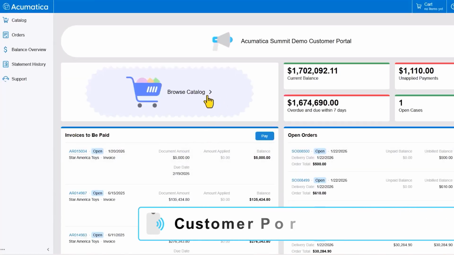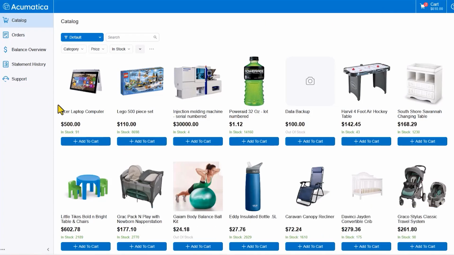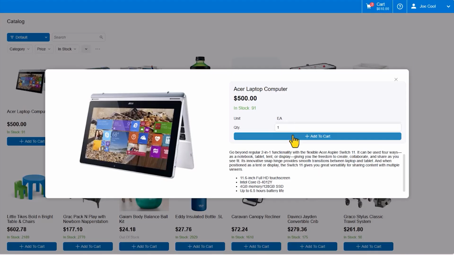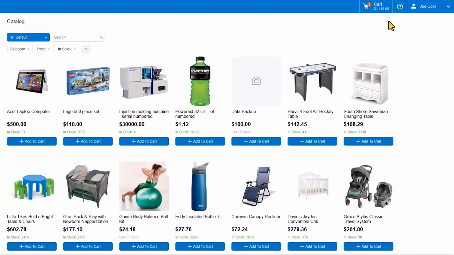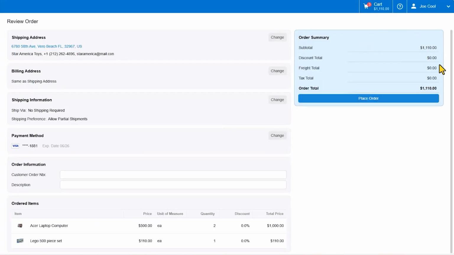Empower B2B buyers with self-service access to your product catalog with customer-specific pricing. Customers can browse item categories, view item images and videos defined inside Acumatica, check stock availability, and add items to their cart. Capture credit card payments or enable on-account orders.